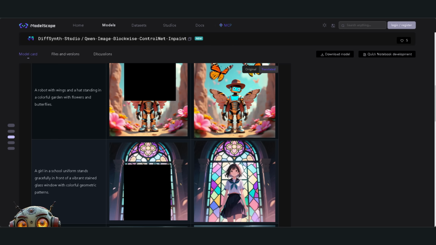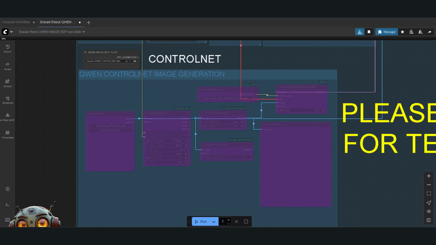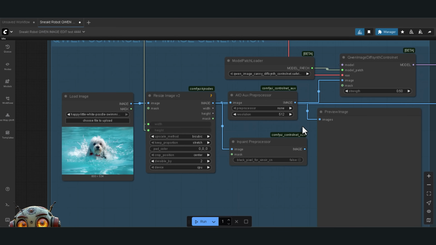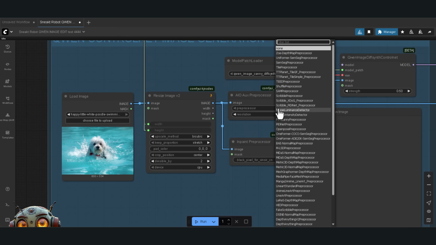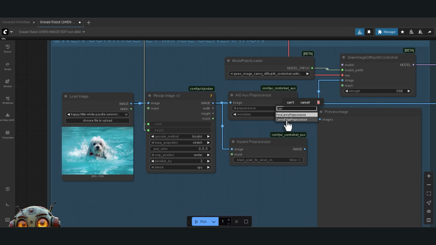First, make sure the ControlNet models are downloaded and placed in your Models Model Patches folder inside ComfyUI. Then, restart ComfyUI so it can recognize them. After the restart, enable the ControlNet group. For this test, I'm going to use an image of a poodle swimming in a pool. I'll load the Canny model in the Model Patch Loader node and then use the Canny Edge preprocessor. That's basically all the setup you need.